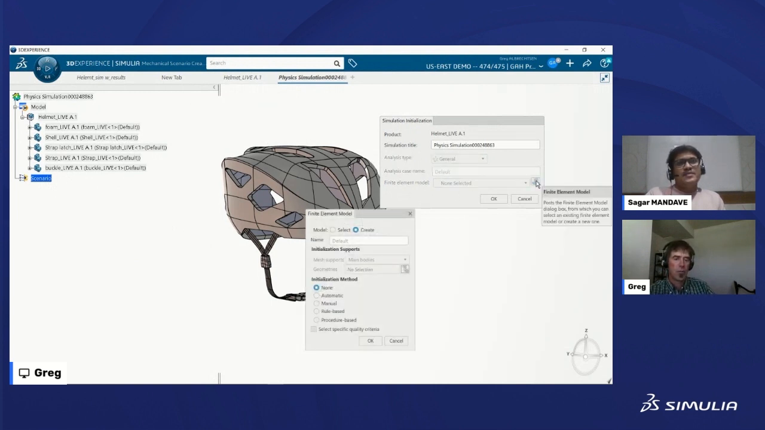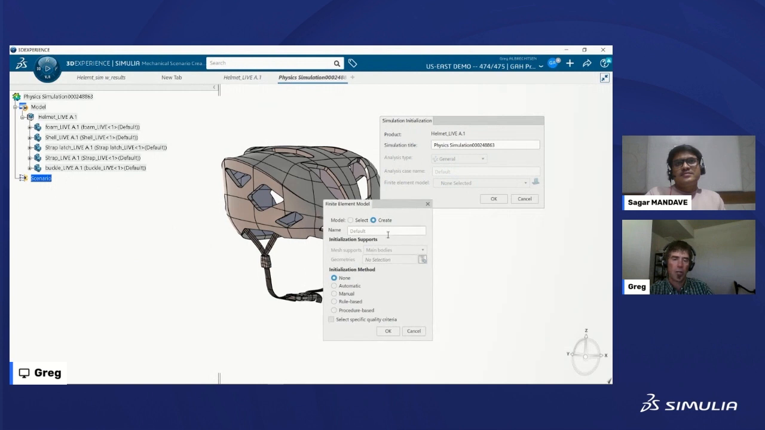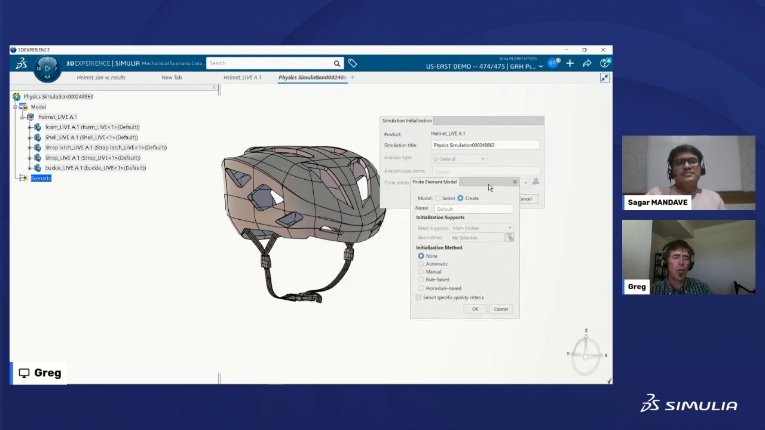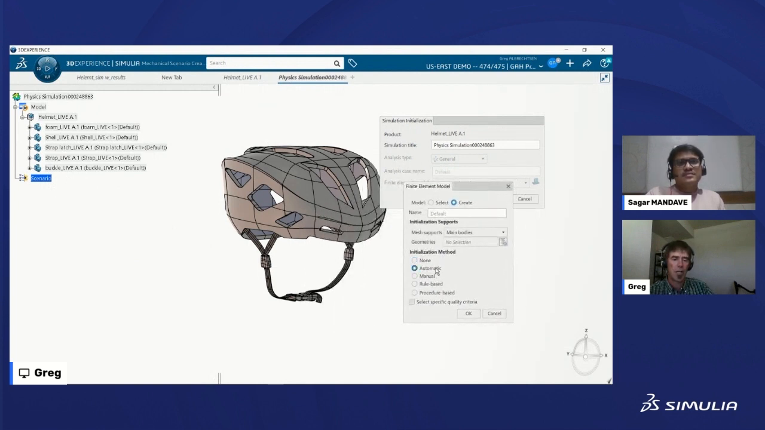So I'm going to create something that we call a finite element model, finite element mesh. I have a number of ways to do this. If I just hit automatic, that's going to look at this tree here, and it's going to create an element placeholder for each entity in here. I don't really care about the straps and stuff like that. That's not really going to pertain to the model.